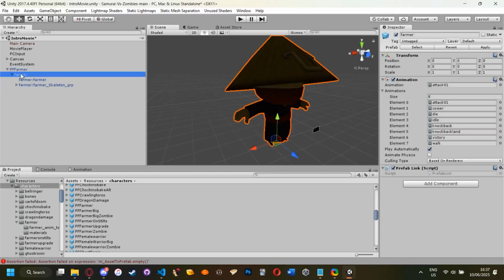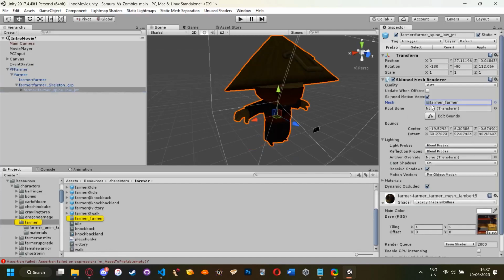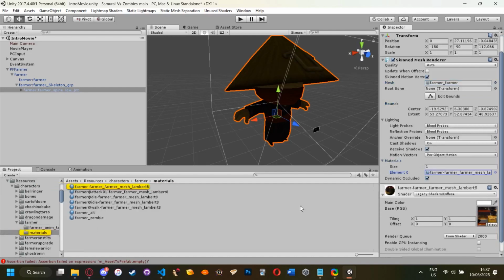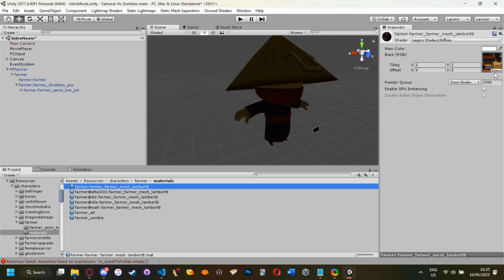What you might want to know is that the mesh stuff is all here on the lower spine of most characters. The mesh is the model itself, and the material, which you also attach over here on the materials. The material contains a texture that you can change.